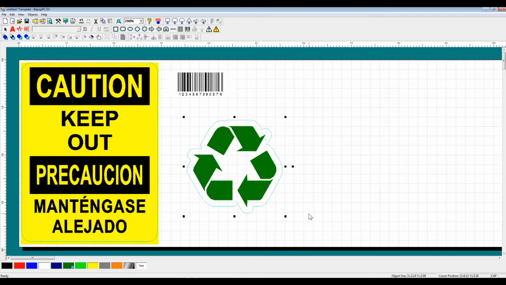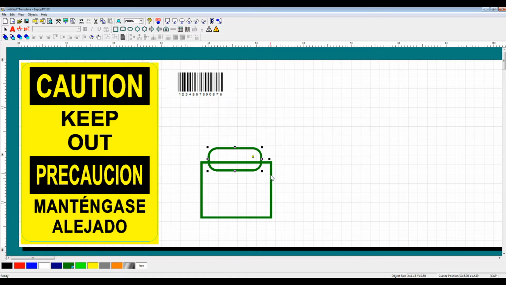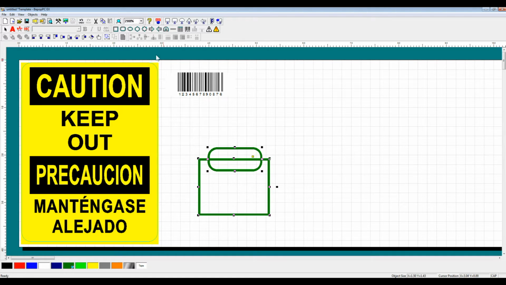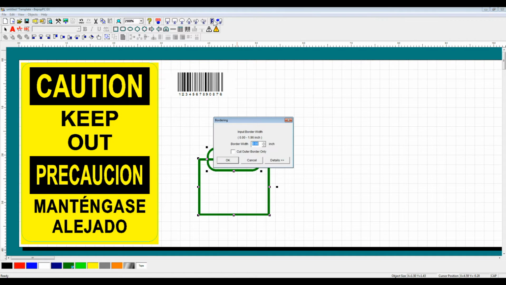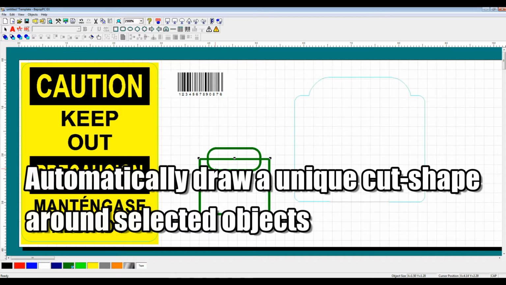You can also use this same function to make an interesting sign shape by mixing your use of different shapes in the software, and using that same bordering function to make a sign shape with a sort of specialized shape to it.